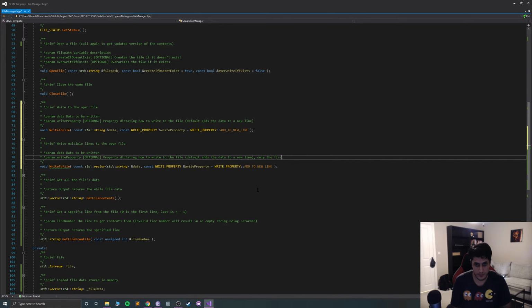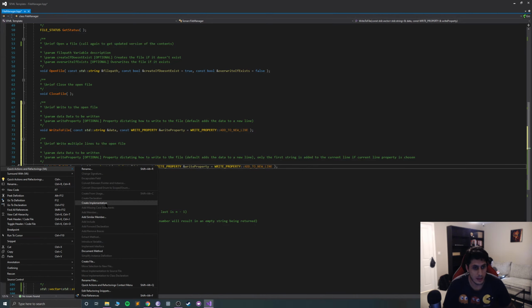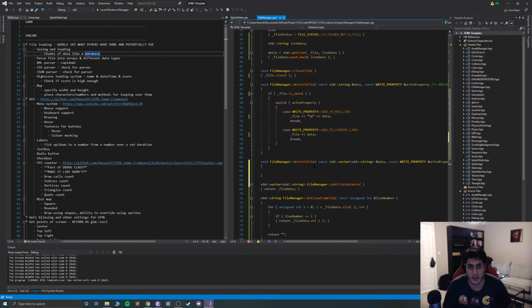Only the first string is added to the current line if the current line property is chosen. There we go. Sorted. Okay, so if I go to write to file, create implementation, and here we go.